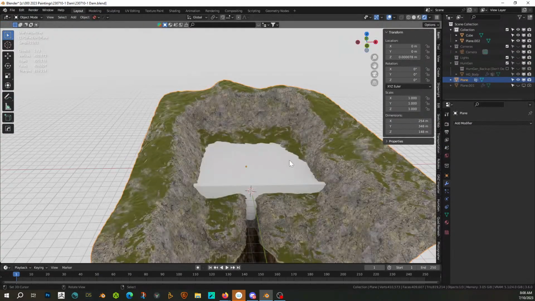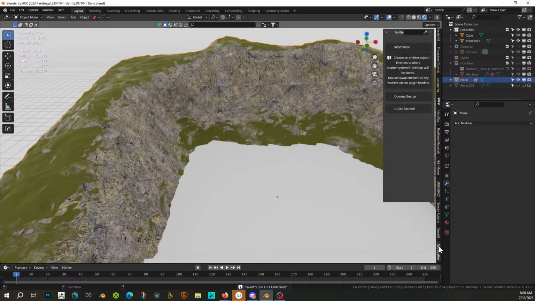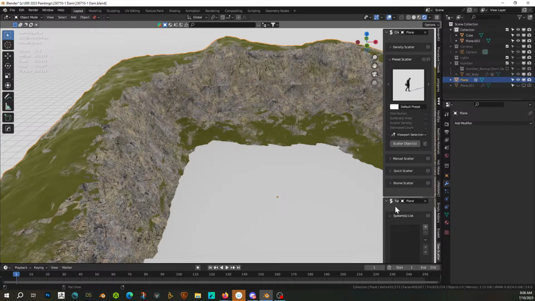So now, come down here, and let's save. And let's go to Geo-Scatter, select our surface.